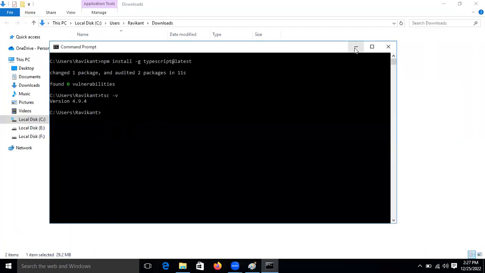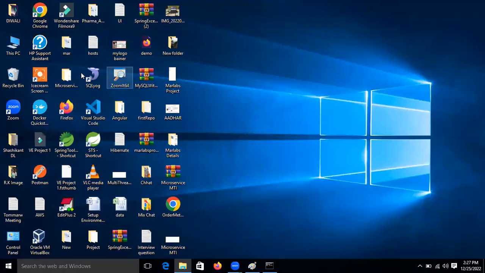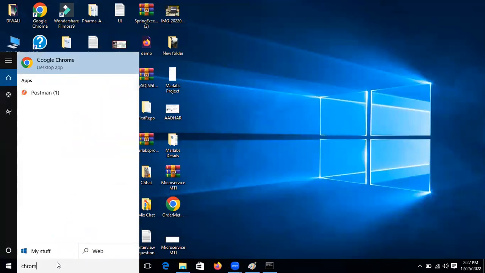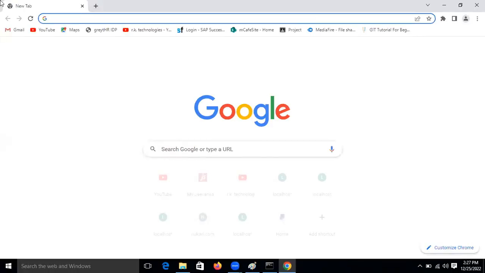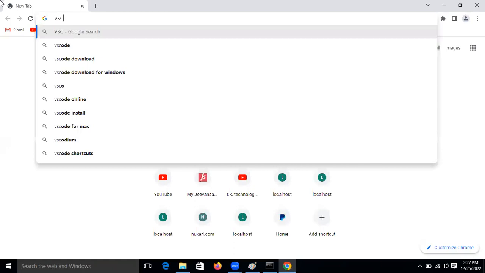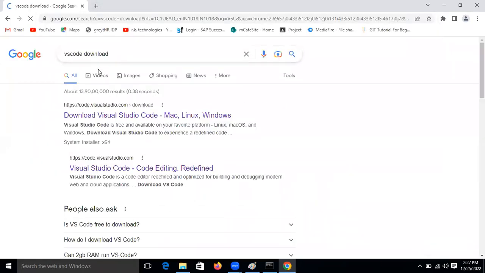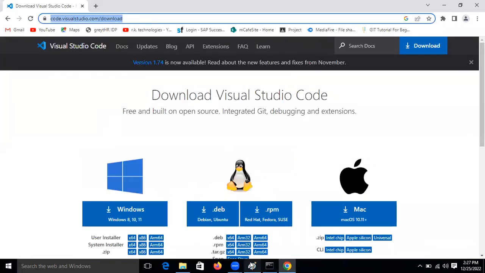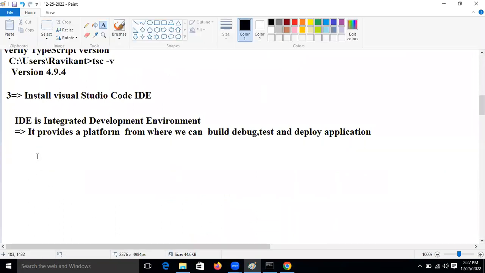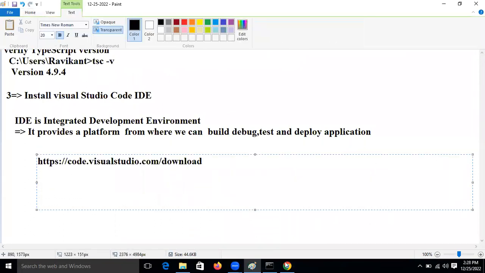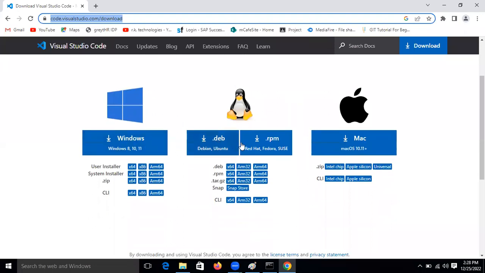Already I have installed Visual Studio Code on my machine, so for this one it's just next, finish. Now open Chrome and search for download VS Code. Go inside that. This is the site where you can download it for your machine. If you are a Mac OS, Linux or Ubuntu user, you can download these.